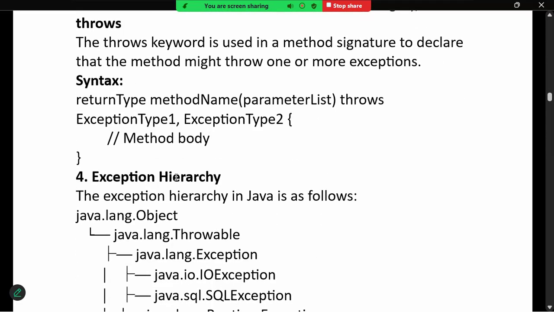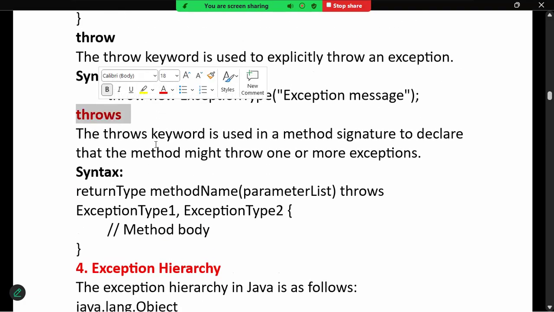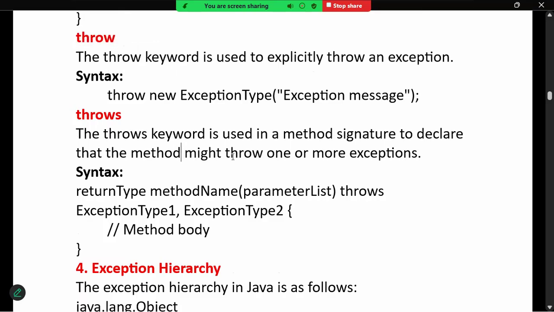Now we'll see the exception hierarchy. Throw is the keyword, and throws is used with the exception type. We can tell it like that.